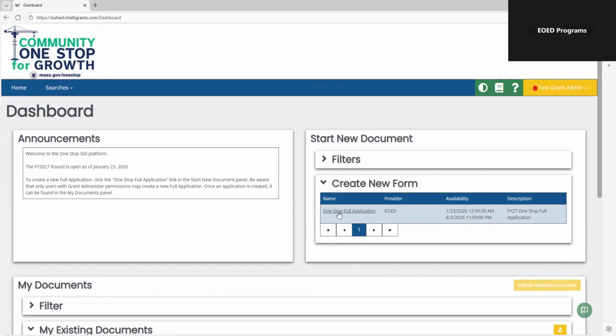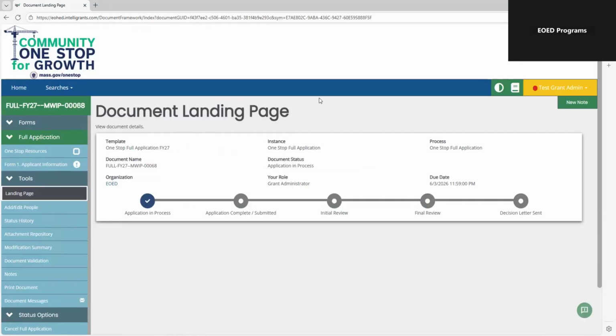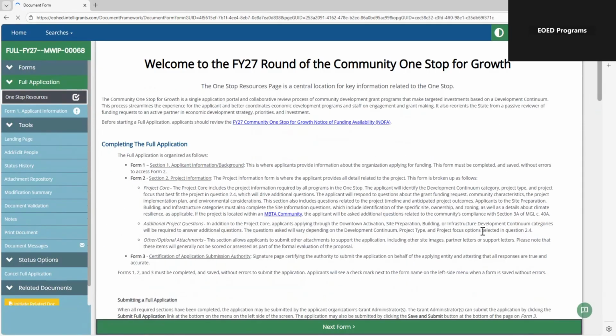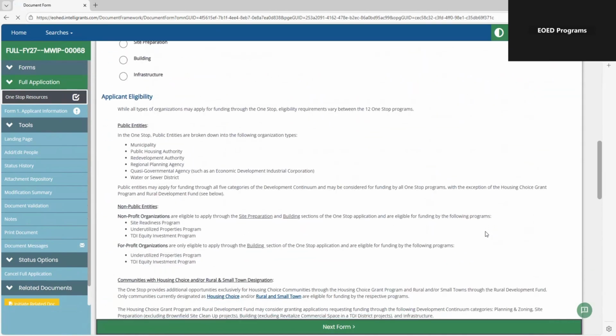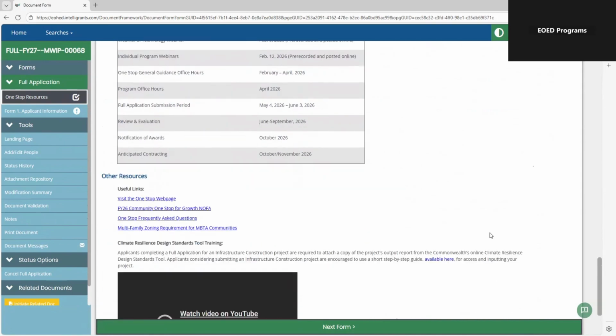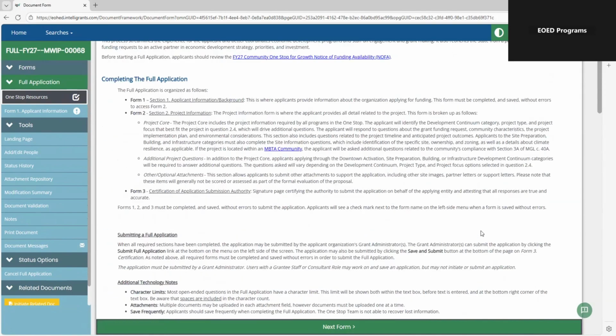So under Create New Form, I'll click the OneSoft Full Application link, and this takes me to my new application. So first, I will go into the OneSoft Resources page. So this is an informational page, no actions needed. This just has a lot of the information available on our website so that you can quickly access whatever information you need as you're filling out your application.